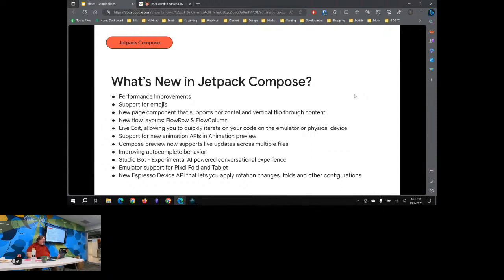Improved autocomplete behavior with the typing stuff. Studio Bot, which I did show you how that worked, even though it failed in one but passed in the other. There is emulator support for the Pixel Fold and the tablet. I do have those emulators. I will try to get them running. We'll see how much time we have here.